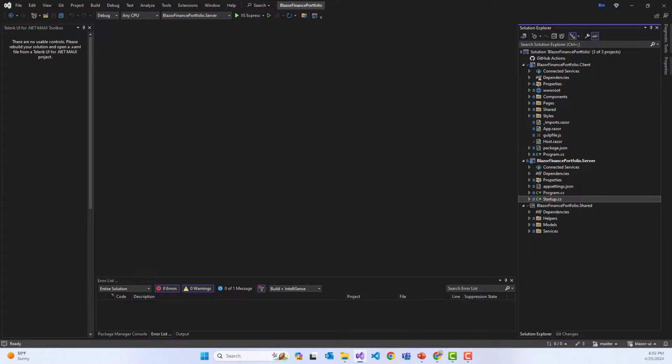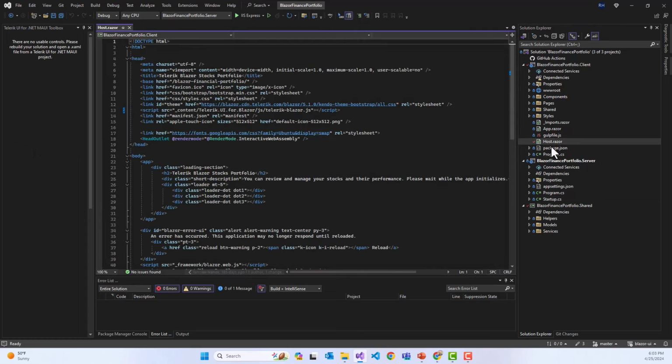Next, we need to add some references. These will be added in either the index.html if you're doing a single page application, or underscore layout.cshtml if you're doing a Blazor server application, but for us, it's going to be in host.razor. This has our head section. This is what gets reused in the entire solution. And there's already a few references in here for Telerik UI for Blazor, both scripts and styles. Those we'll leave alone.